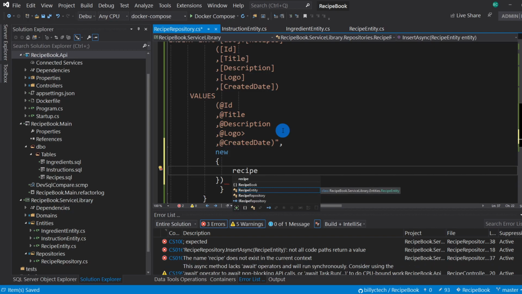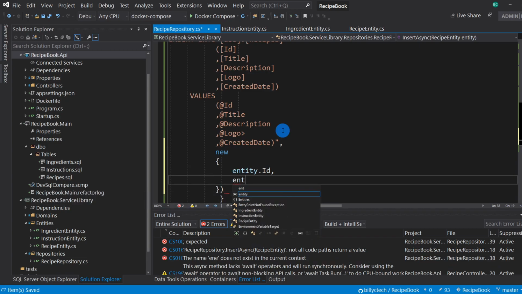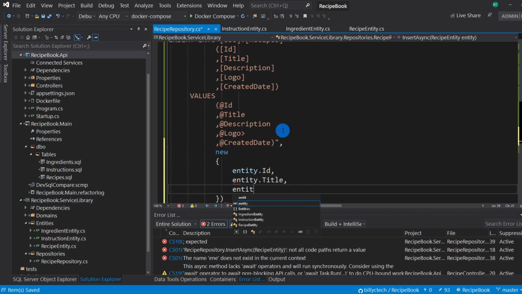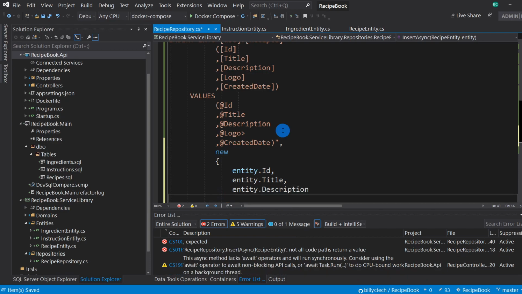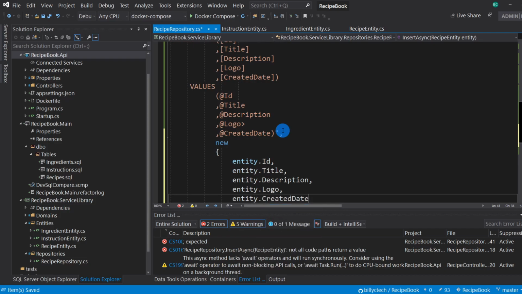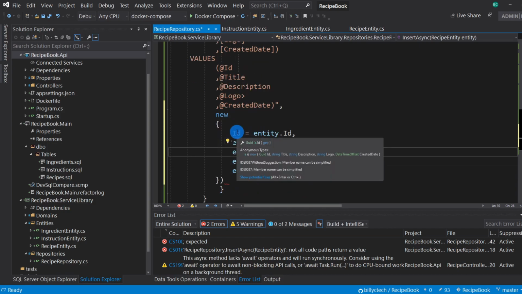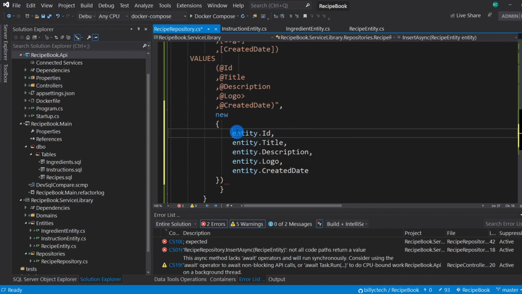So we say entity.ID, and then entity.title, entity.description, entity.logo, and entity.created date. There's another way you can write this, which is just by doing it like this. But you'll get a suggestion from Visual Studio that it can be simplified down to just using the inferred name, because if this matches this name, then it's no big deal. But if these names do not match, then you're going to have to explicitly match them.